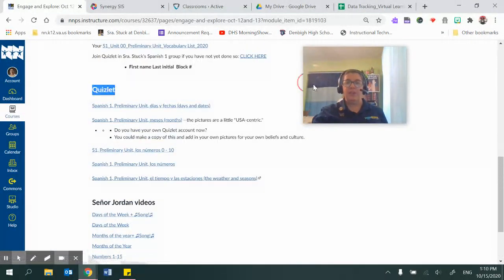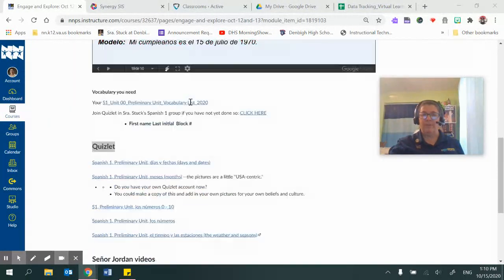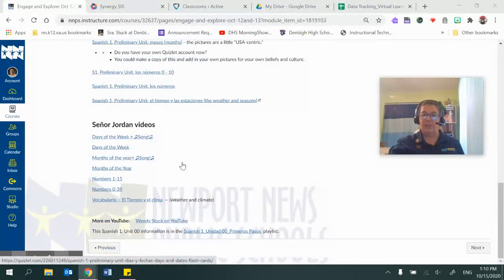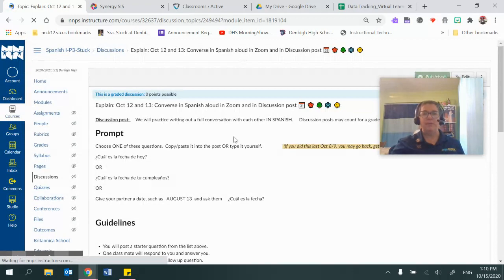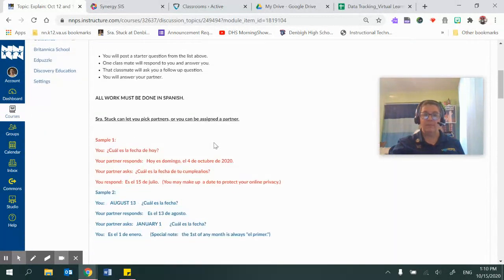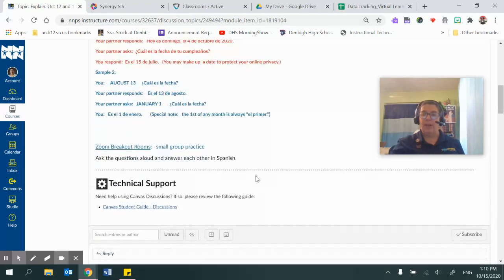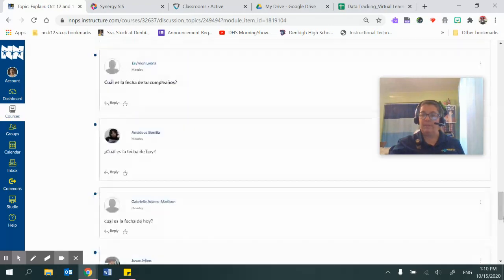So all of these are going to be built into Engage and Explore. You have a vocabulary list. You'll have Quizlet sets. You'll have Senor Jordan sets that focus on what you need. And remember, you have to click next to go on to the next section. You could keep jumping back and forth into modules and have it reload. Looks like we have discussion posts. And I give you samples of what I want you to do. And then you go ahead and you make sure you click reply.